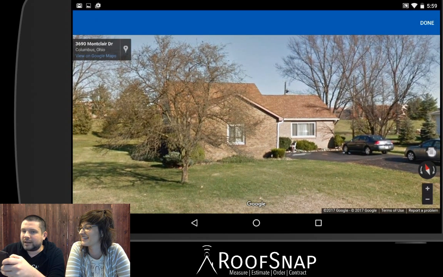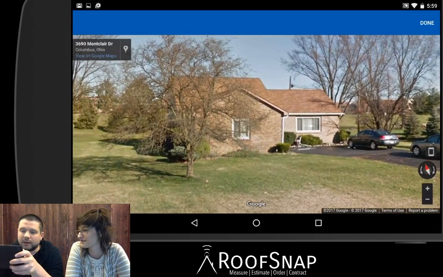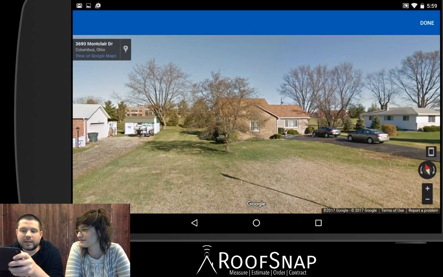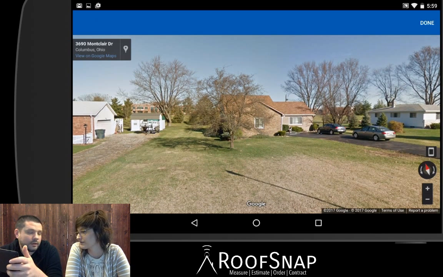I'm tapping it right now multiple times. And once I hit that button, it locks the image, and then I can just use my own gestures on the screen to move it around. The goal here is just to see the house, make sure there aren't any bay windows, basically see it from ground level. If we're not on site, this is really going to come in handy.